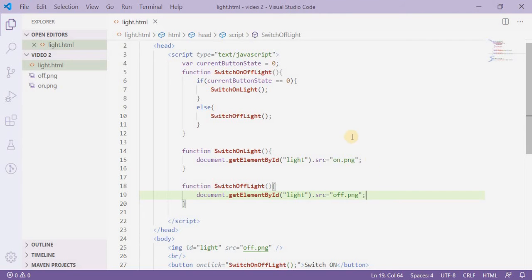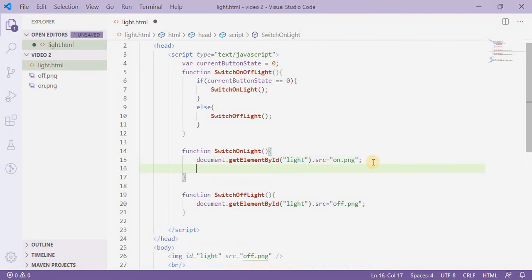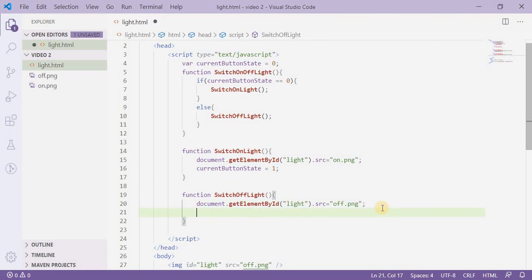We missed something. If we are setting this button state to 0 and considering that 0 means off, then when we turn this button on, we must say that the current state is on. Let's say the current state on means 1. So current button state equals 1. And the same way, when you click on off, we make it 0. Now it has to work perfectly. I'll again go here, refresh this. Switch on, switch off, switch on, switch off. Wow, it's working.